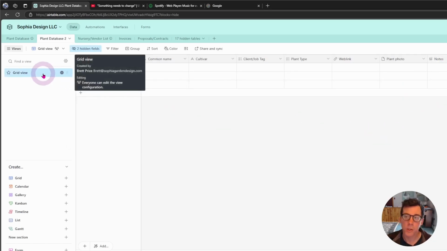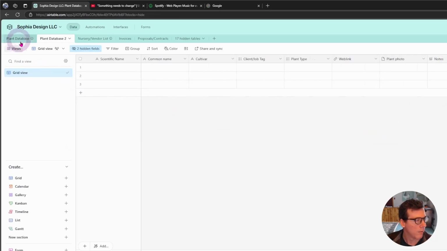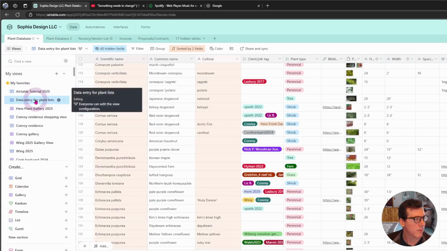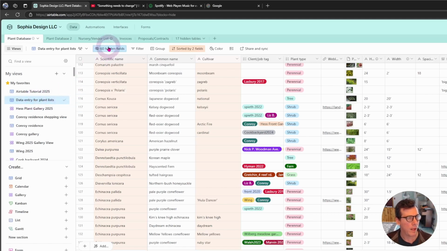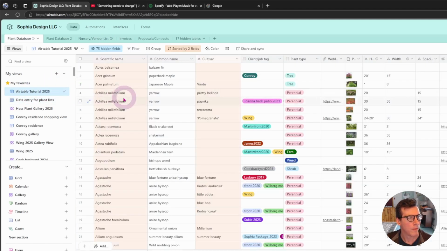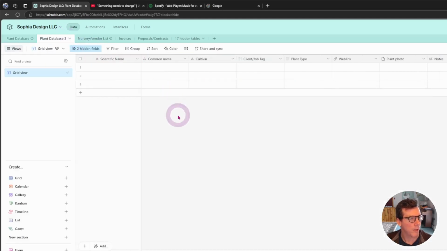This is grid view. We can change the name of this. Mine, I call data. This is all my plants. I call it data entry for plant list because it's just everything. And I have a lot of the fields selected. There's 60 hidden, but I still have a bunch of them selected so that when I'm putting a new plant in here, I can go across the line and fill out a bunch of fields. I probably need to clean up some of these fields. So we're going to go ahead and enter a plant now.